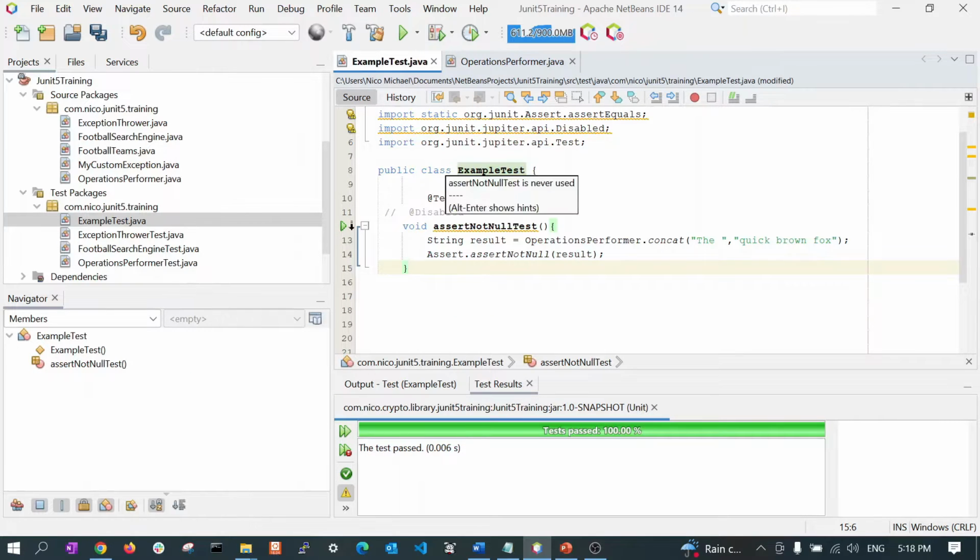So the first assertion that I'm going to do is one of the most used assertions in JUnit, and that is assert not null. Notice that I'm calling the assert class the method assert not null, and I'm passing it the result of an operation, and that is calling this concat method. So let's run this.